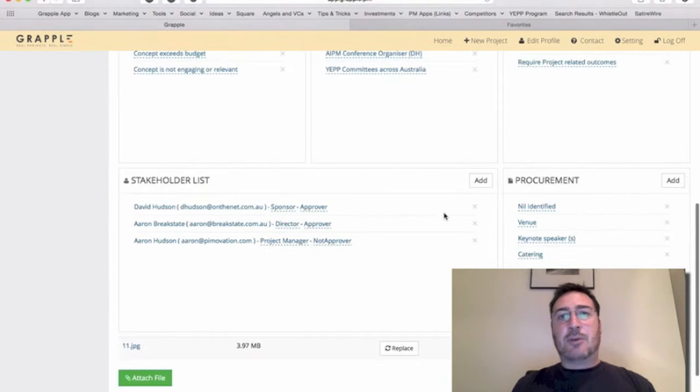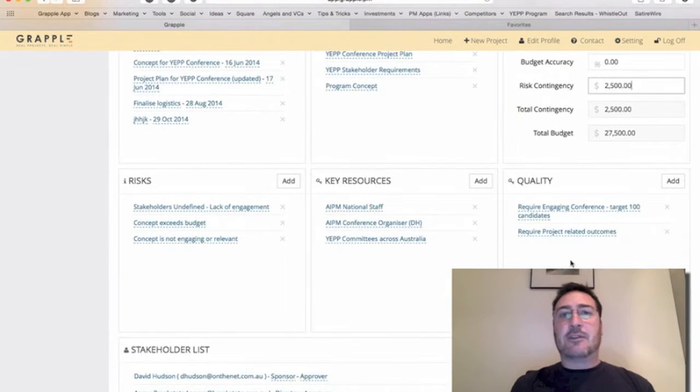And one of the most important aspects of Grapple is the stakeholder list. Who is relevant for that particular project, who and what role they have on the job. Also, any particular procurement requirements that will impact the project. And you can see as you start to go through these, they start to feed on each other.